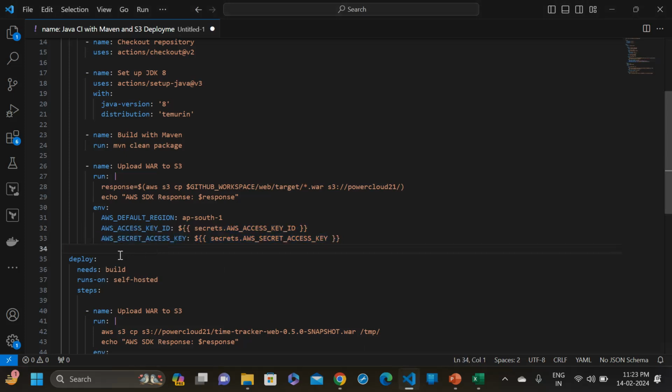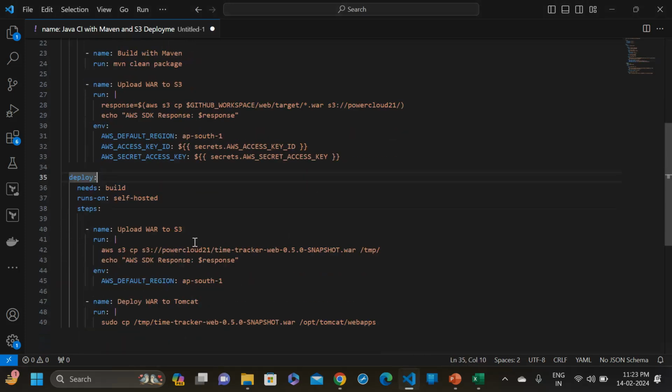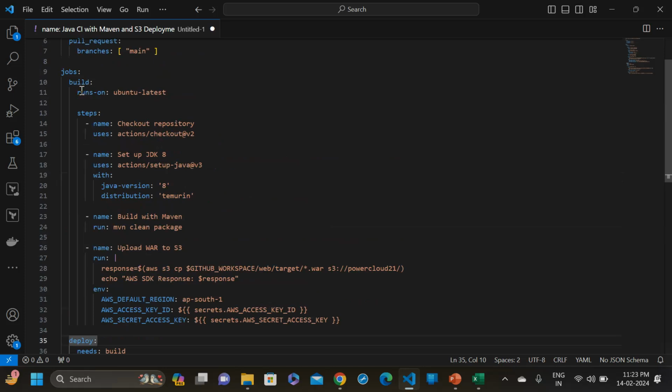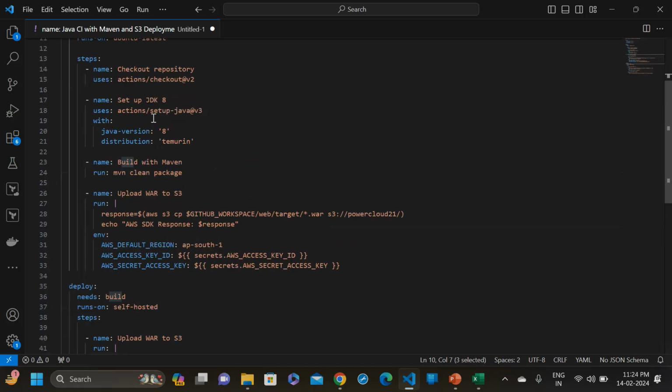Let's go to the second job. This is the deployment job. You can see here in the deployment, needs build means the first job, the build job, happens first, then this job will run, right?